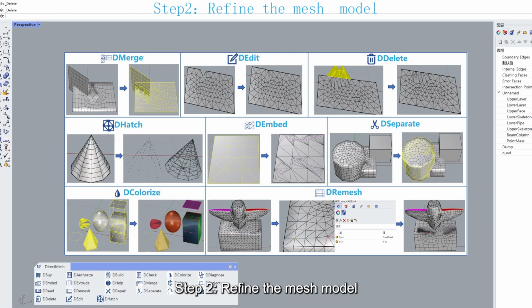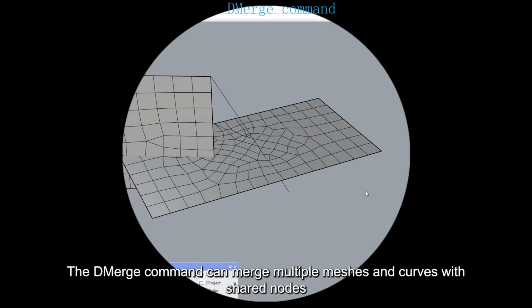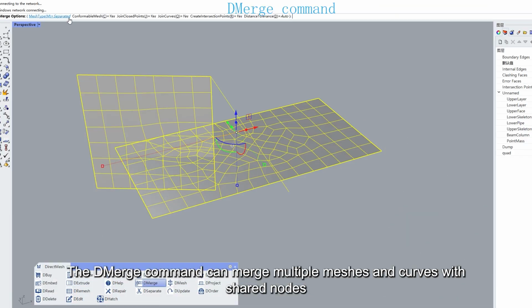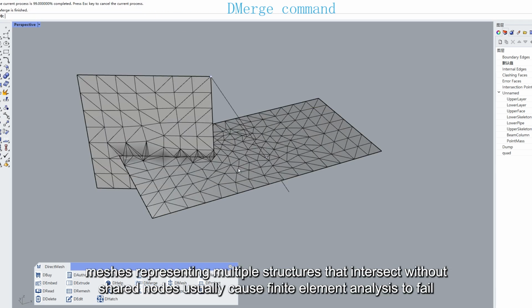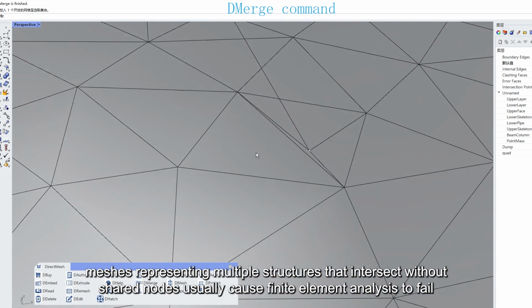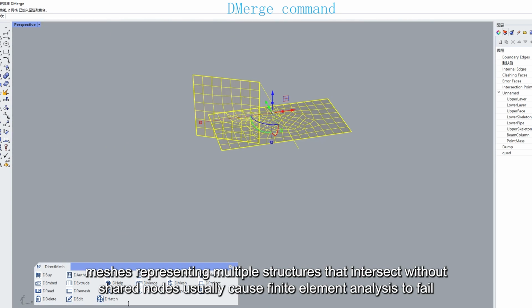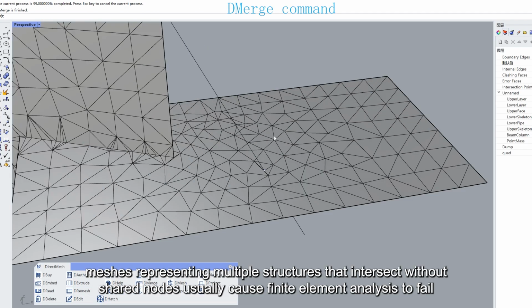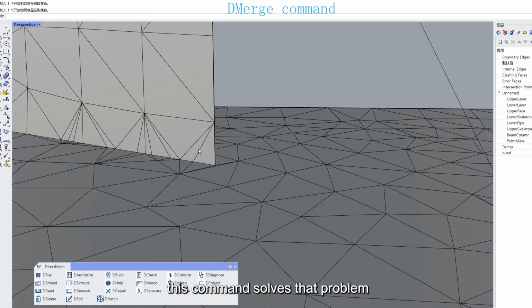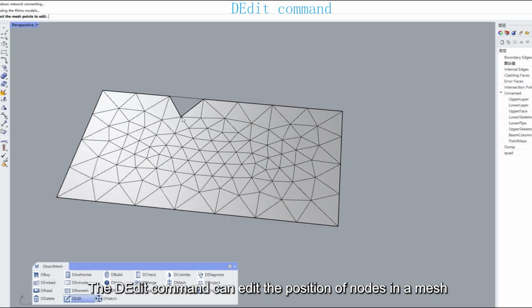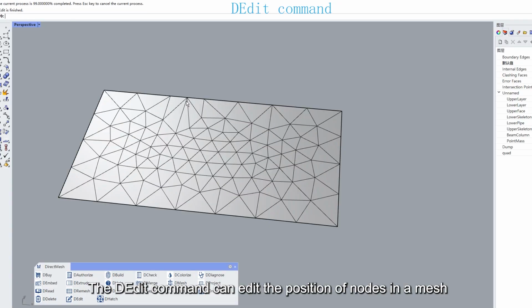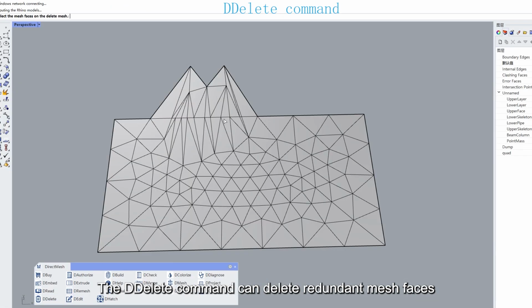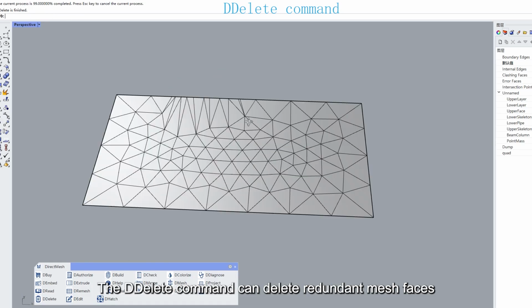Step 2. Refine the mesh model. The DMerge command can merge multiple meshes and curves with shared nodes. Meshes representing multiple structures that intersect without shared nodes usually cause finite element analysis to fail. This command solves that problem. The DEdit command can edit the position of nodes in a mesh. The DDelete command can delete redundant mesh faces.